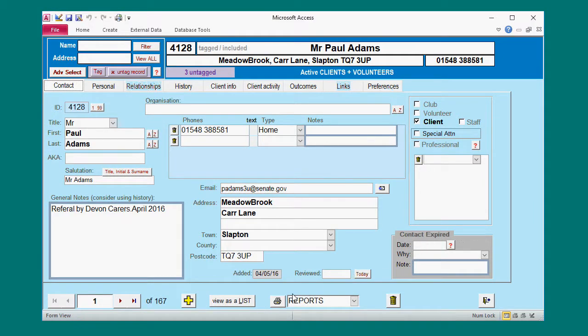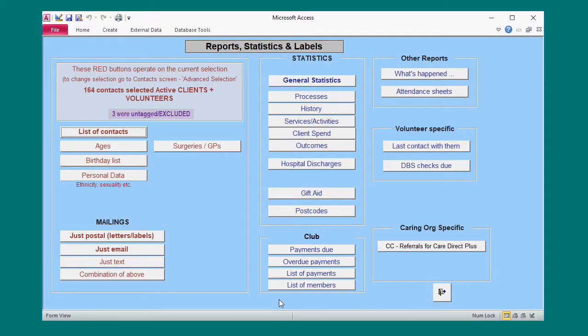Click on the Reports button. Choose the type of mailing, just postal, just email, or a combination. Text is not yet available. In this example, I'll demonstrate sending a simple letter.